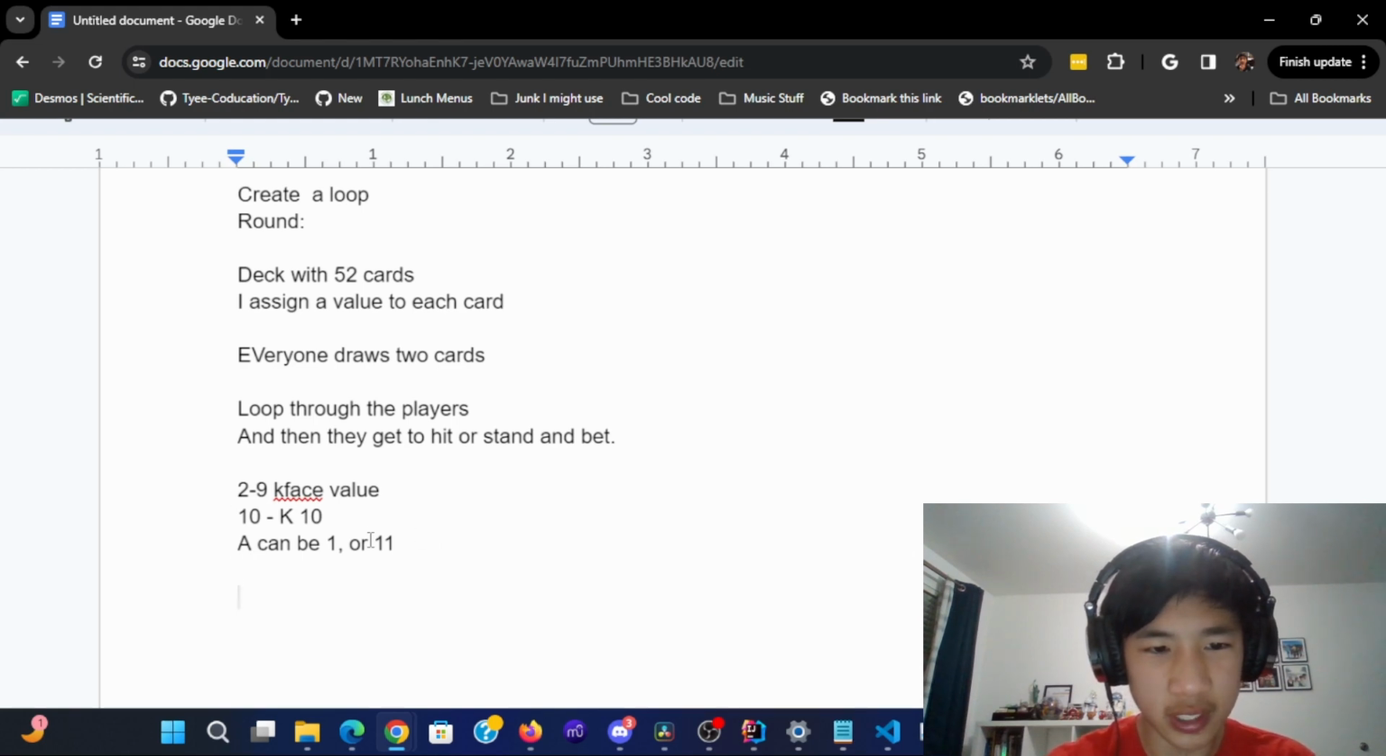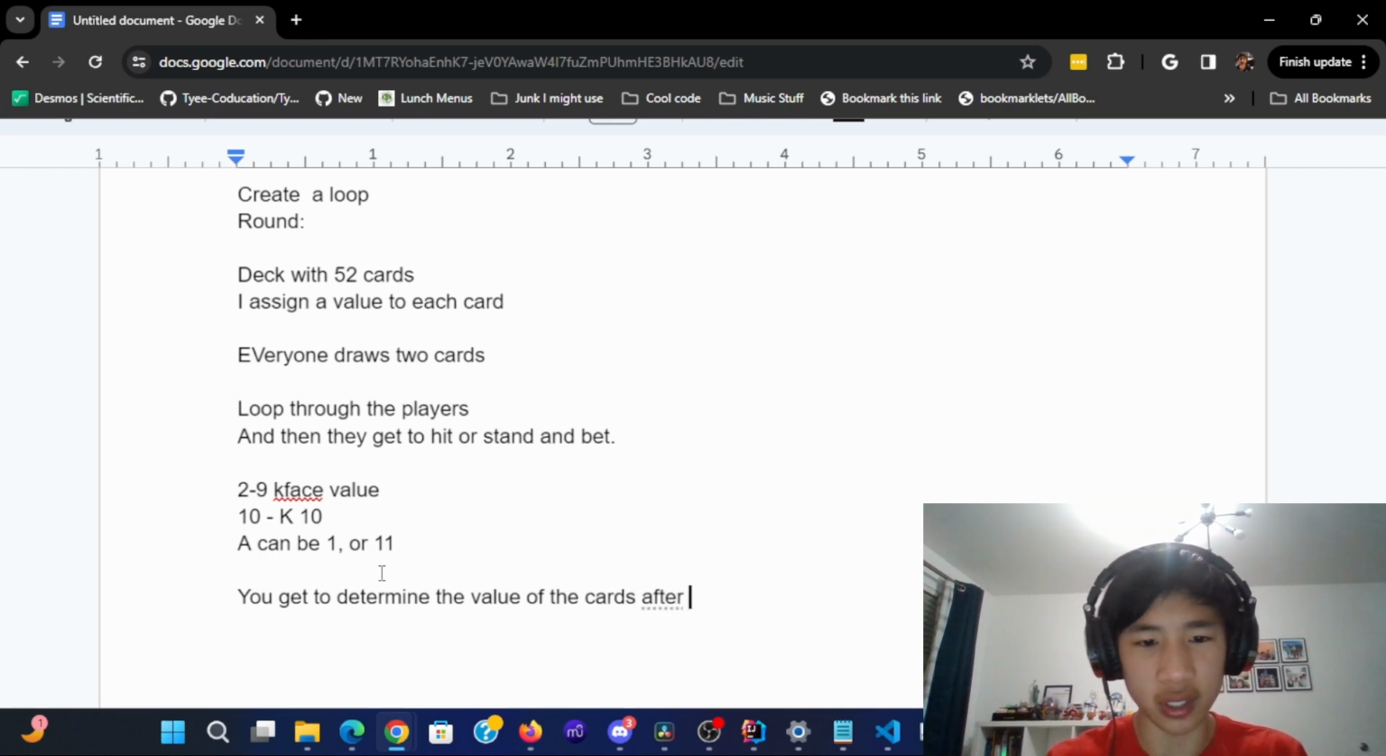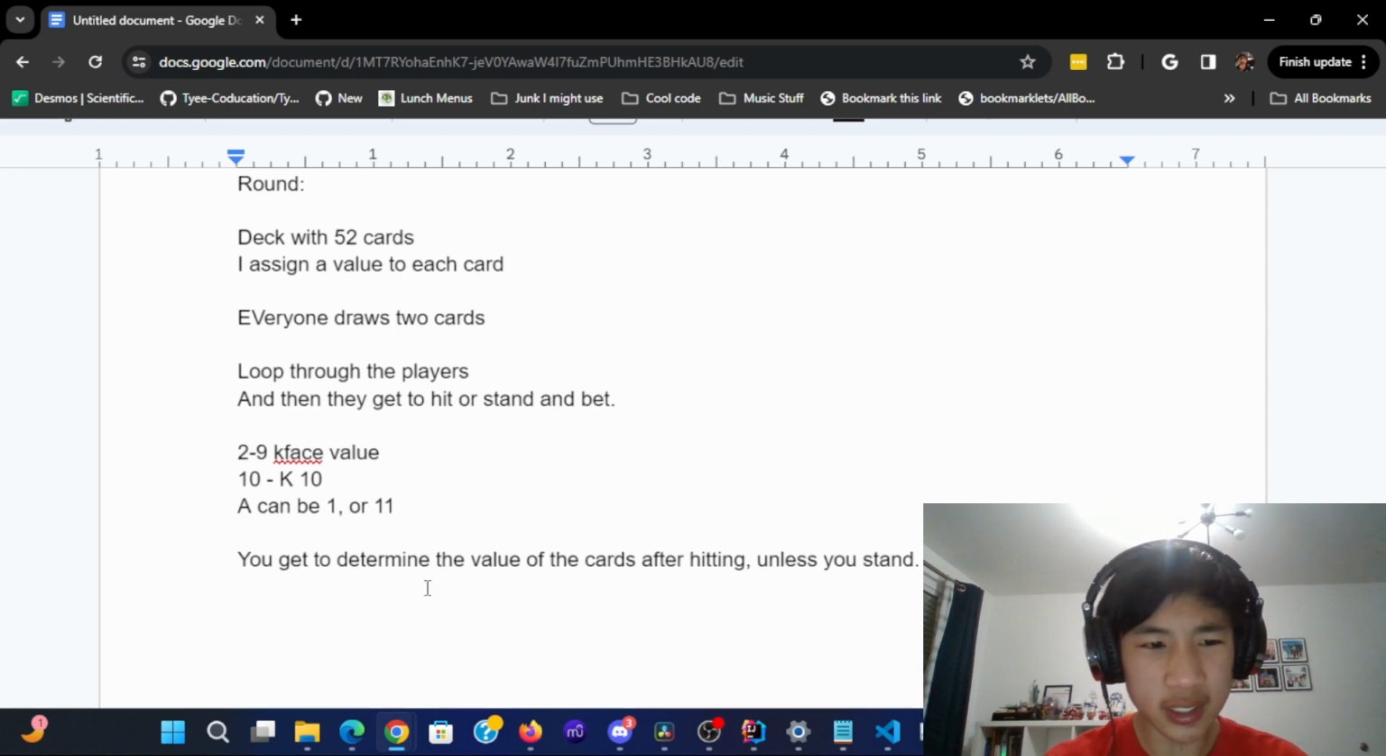And basically for each round you get to determine the value of the cards, but after hitting, unless you stand, then you just get to pick. So that can be as simple as just looping over all the cards. And I'm trying to think of things I missed, because obviously the game has a lot of stuff, but when I break it down like this, it becomes a little less overwhelming.